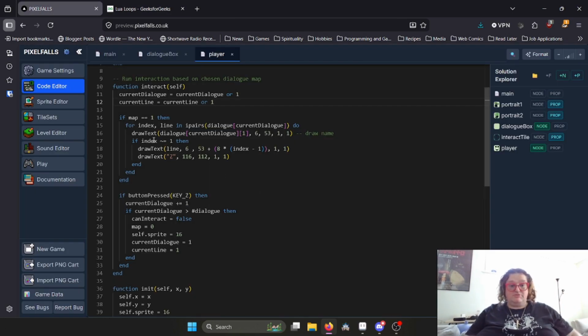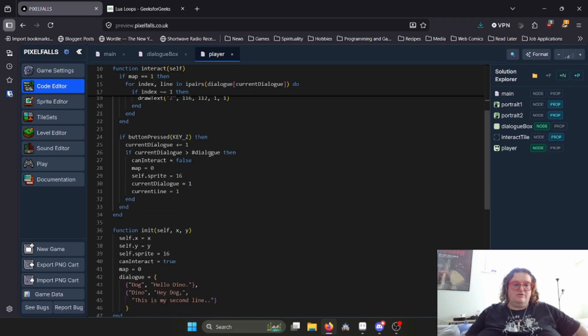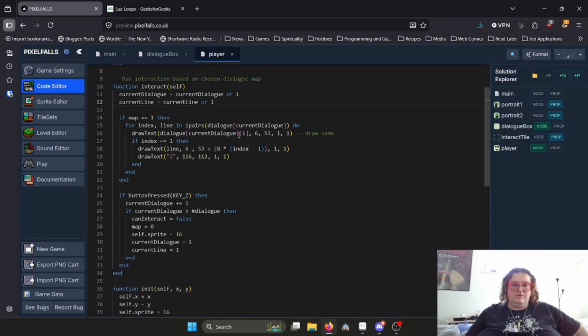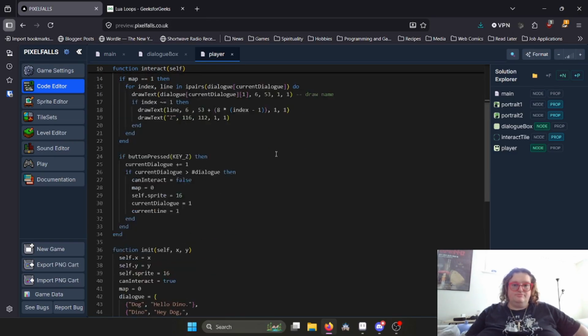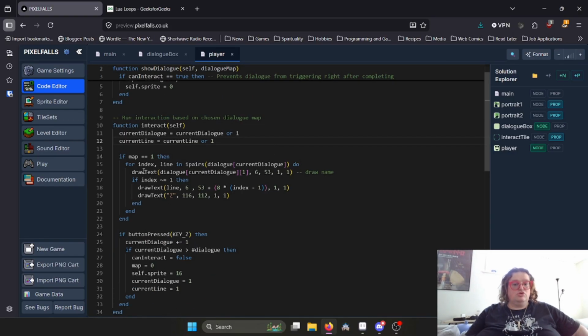So for our purposes, we say for index, line in ipairs, our dialog, which is an array or table, current dialog, which is another table, draw text, just like we do for any other text, dialog, current dialog, and then right now 1 means that we'll show the name, right? So to show our name, we're saying dialog, current dialog 1, which is always going to be the name, at position 653 with color 1 and at size 1 font.